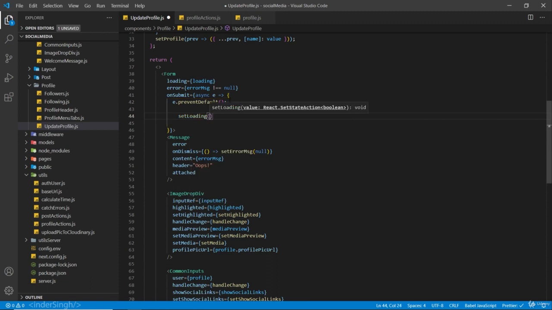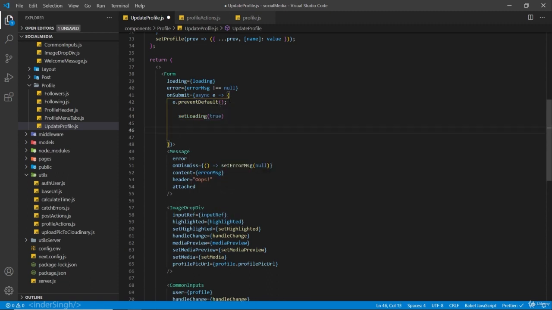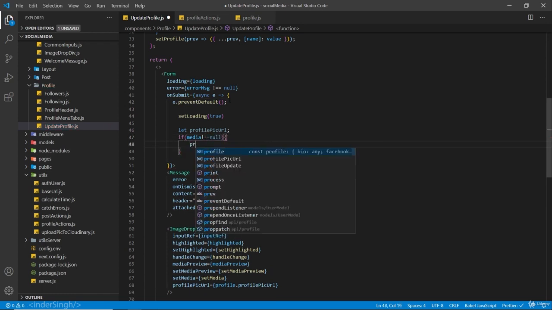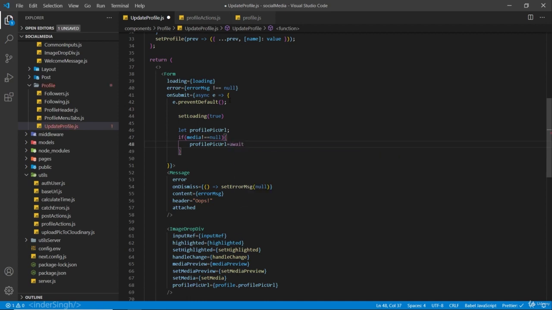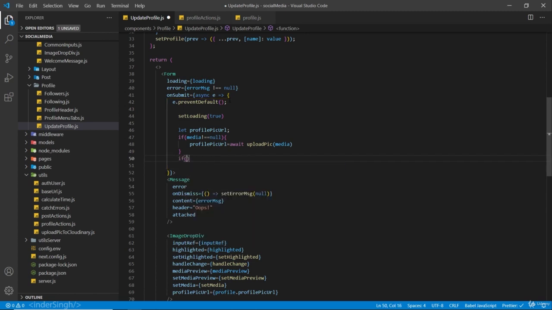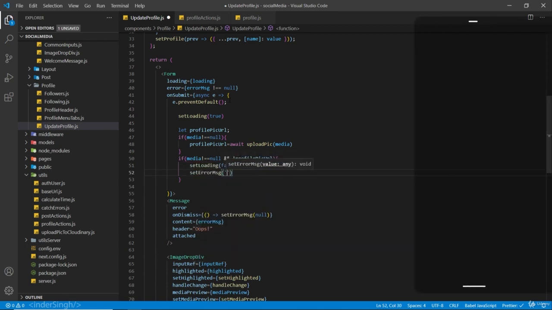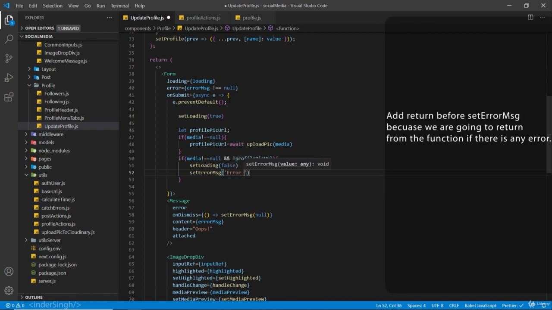Here we are going to set the loading to true. And after this, we are going to create a variable profilePicUrl. And we are going to check if media is not equal to null. We are going to set the profilePicUrl and call the function uploadPic and pass in the media. So after this, we are going to check if media is not equal to null and no profilePicUrl. That means there was some error uploading the image. We are going to set the loading to false and set the error message, error uploading image.